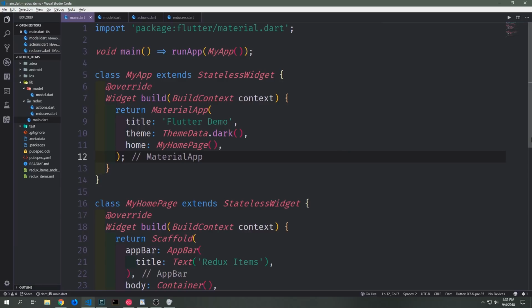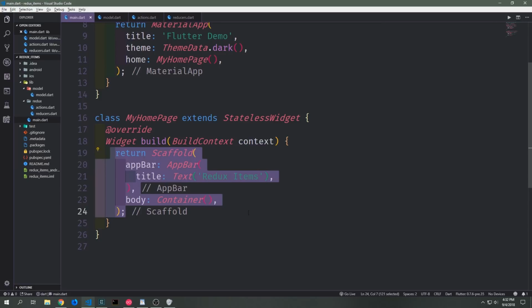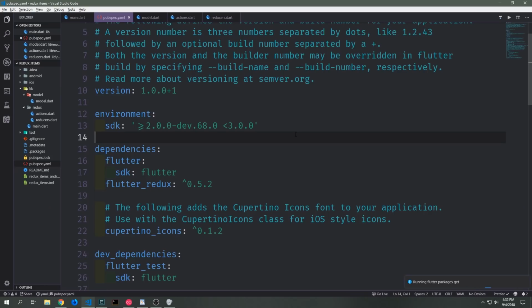So as you can see here, we've got a fairly bare bones application. We've just got a stateless widget, which creates our material application. And then we've got a build function, which builds out a scaffold that already has an app bar in it. And then the body of that scaffold is just a container. Before we go any further, let's get the dependencies that we're going to need for this application. And we're going to need Flutter_Redux, which at the time of this recording is at version 0.5.2.